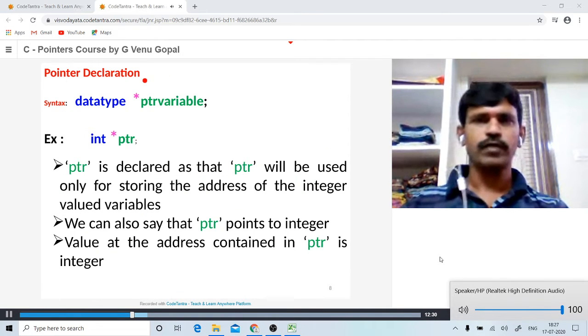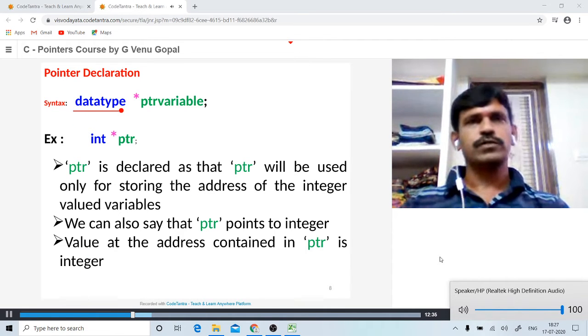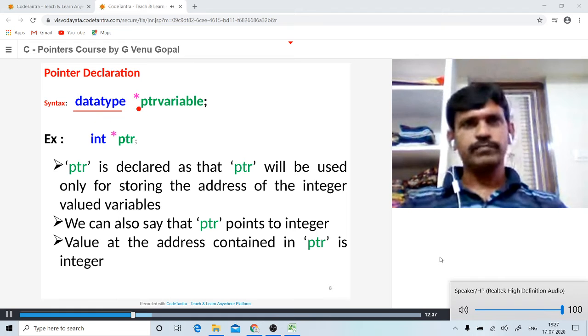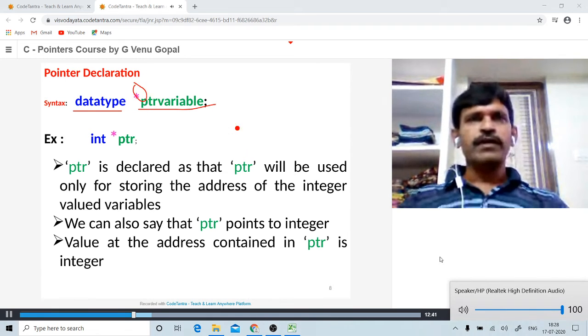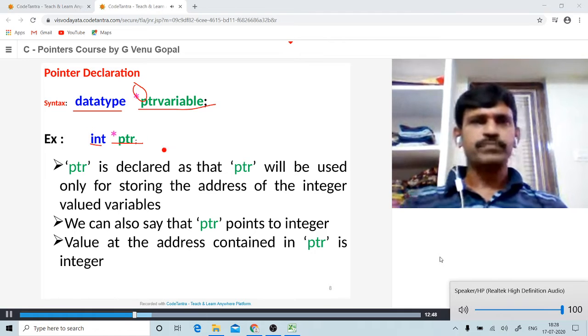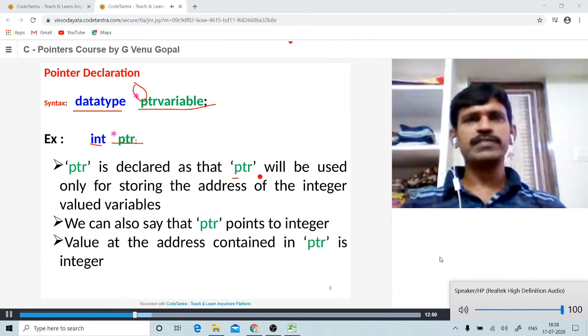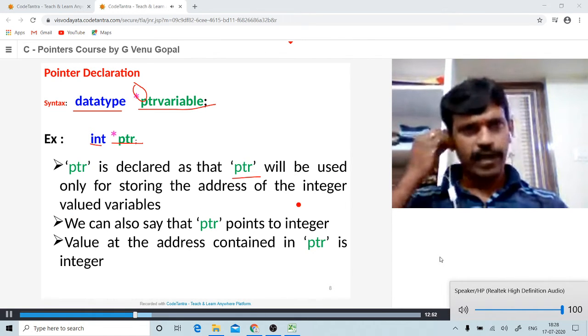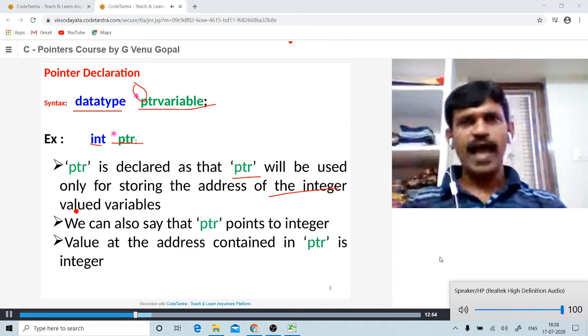The pointer declaration. This is most important, we have to go on. Data type followed by pointer variable name preceded by asterisk symbol. Example, int *ptr. *ptr is declared so that ptr will be used only for storing the address of integer valued variables.